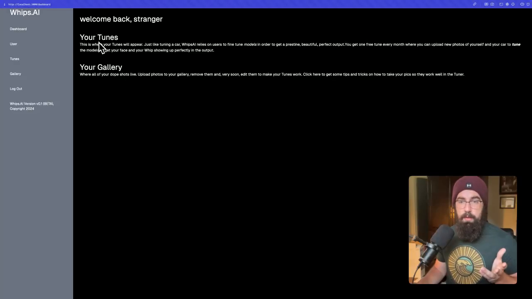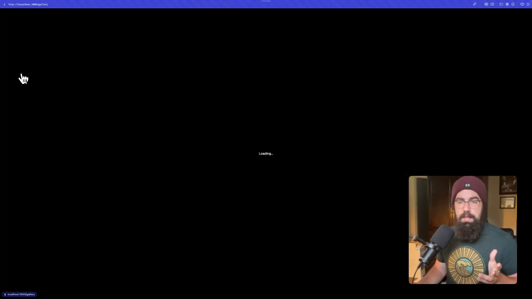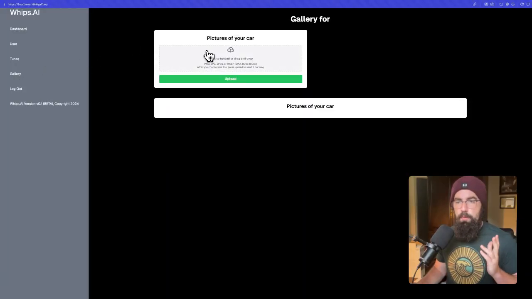There's not really all that much there because I haven't built out a lot of the core functionality quite yet. The big thing that I've been working on is the gallery. The gallery is where you will actually upload pictures of your car that you will then be able to use in the tuner, which is what you can use to actually tune these AI models.